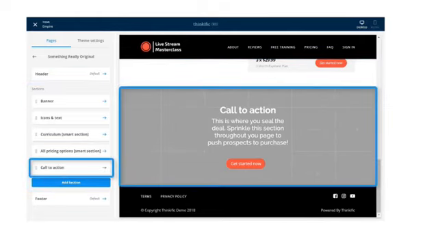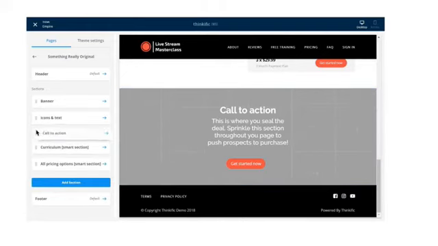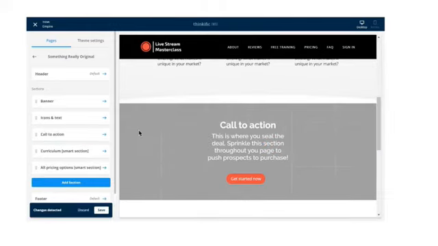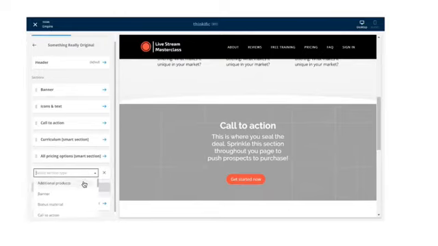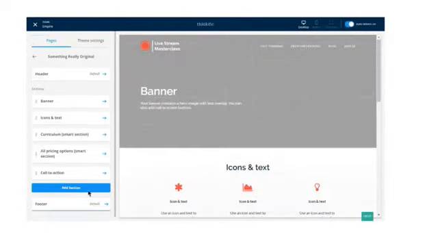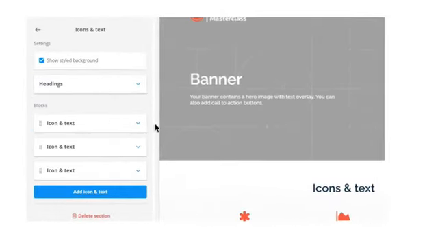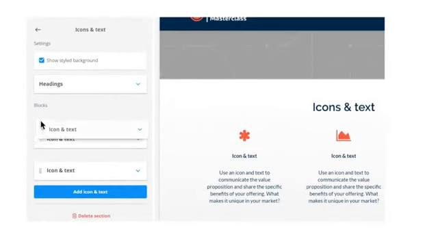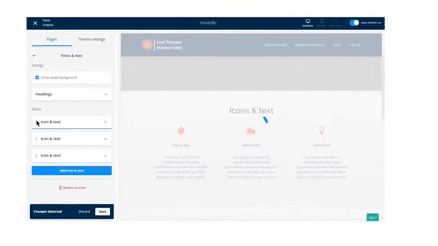These sections here make up the content on this page. We can easily rearrange them by dragging and dropping. We can add a new section here, and edit sections by clicking into it. Some sections contain blocks, and these blocks can be rearranged by dragging and dropping as well.